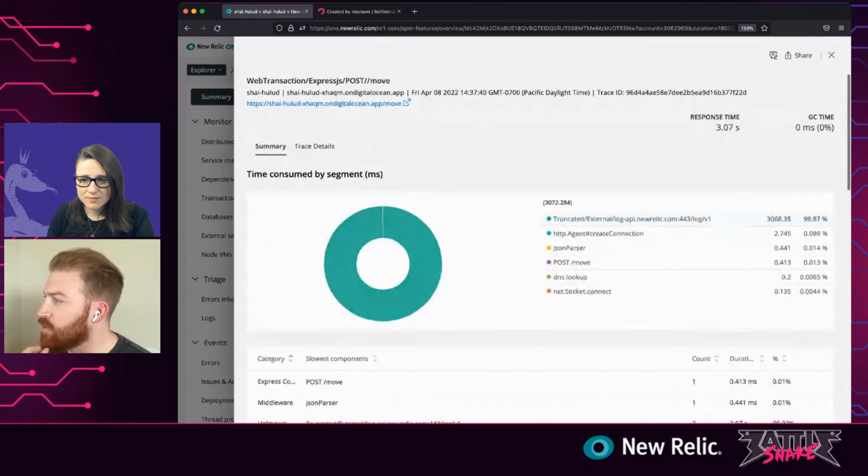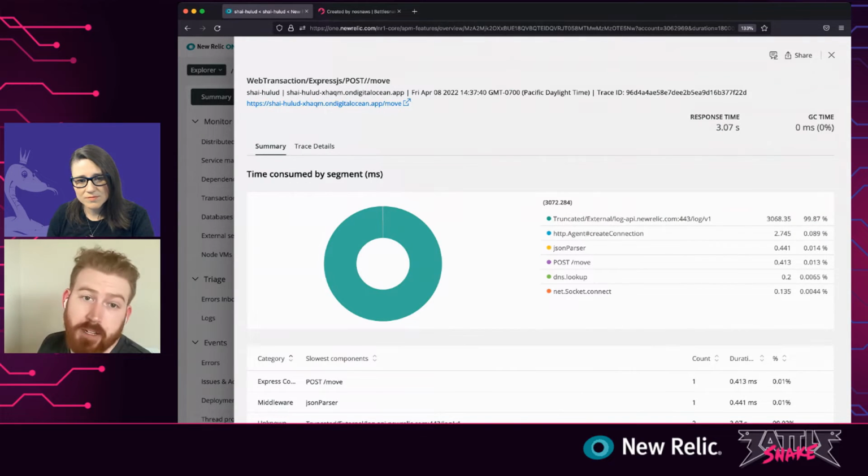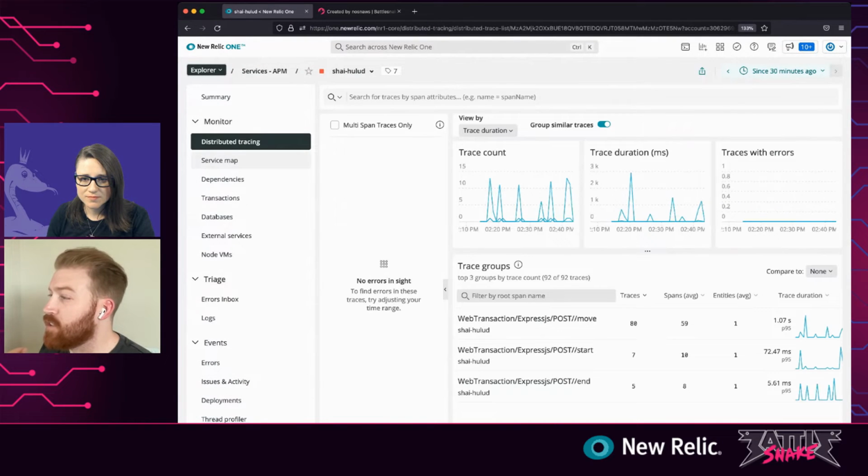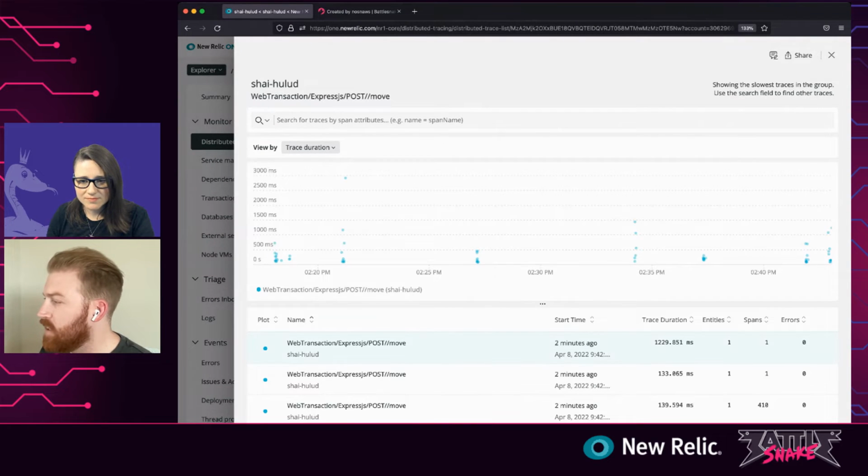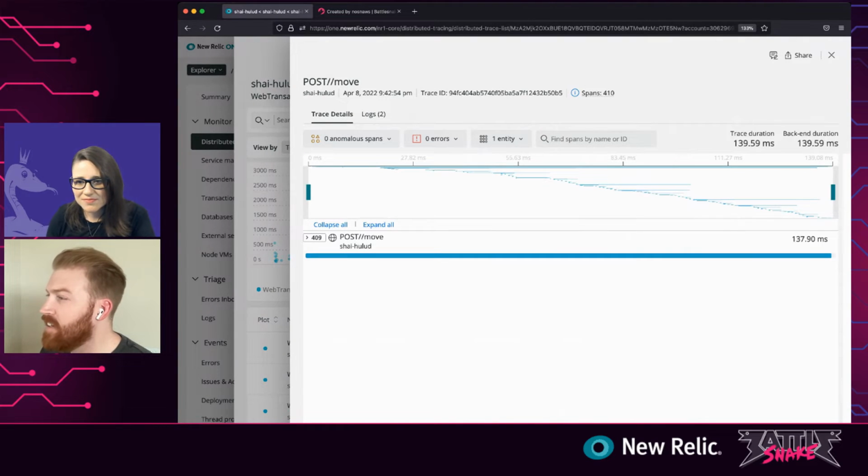Here we have the actual request that took 3 seconds. But now we can go get more information on this overall request to the system by going down over here to distributed tracing and selecting our move transaction. We can see that we recently had a game run 2 minutes ago, and we have 410 spans here versus ones that only have one span. These are the ones that have come in since we added our segments, because they have a lot more going on. So now we have this nice timeline view of the transaction.